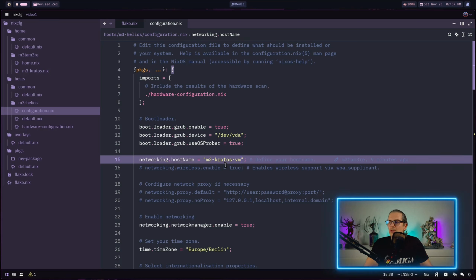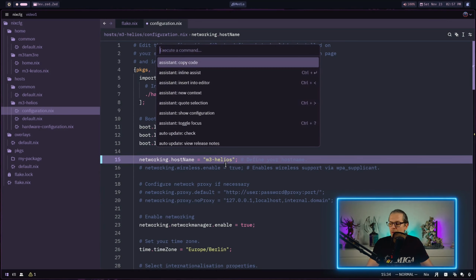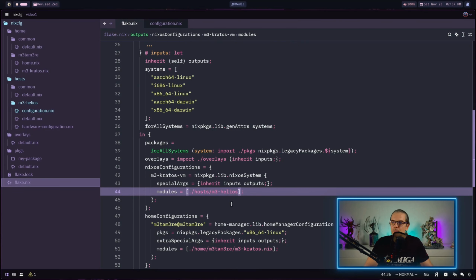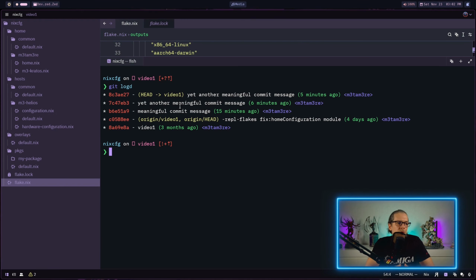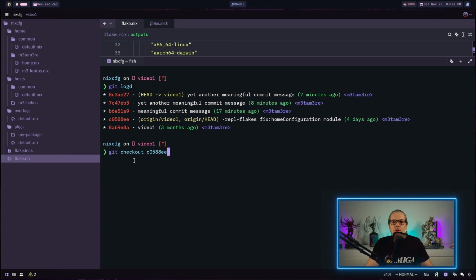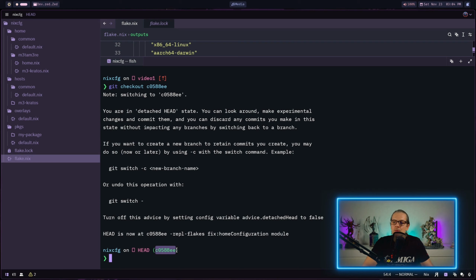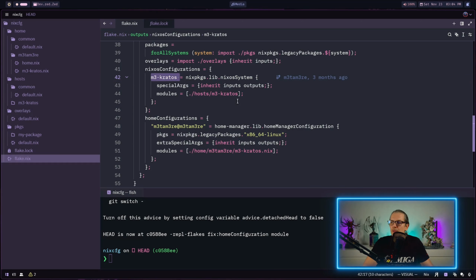And now I will just make some more code changes here. Maybe rename our host in our configuration.nix. And now I will just commit the changes with git commit -am and another message here. And when I have a look at my different commits here, I can also switch between them back and forth. So what I can do here now is I can do a git checkout and then give it my commit hash. And now you can see I am on this commit here, and this should also be reflected in the changes here.